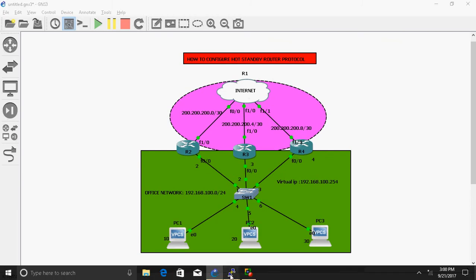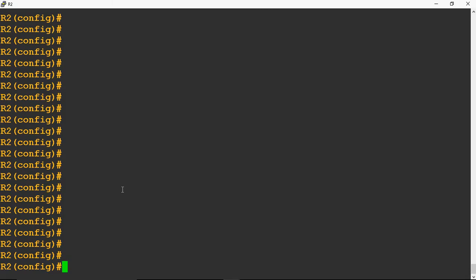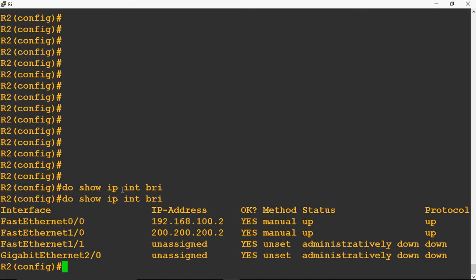Okay, let's go to the R2 router. In R2 router, each interface has the IP address predefined. We can check with show ip interface brief. Here we can see FastEthernet 0/0 has IP address 192.168.100.2, and this is my uplink connected to the internet, which has 200.200.200.2.